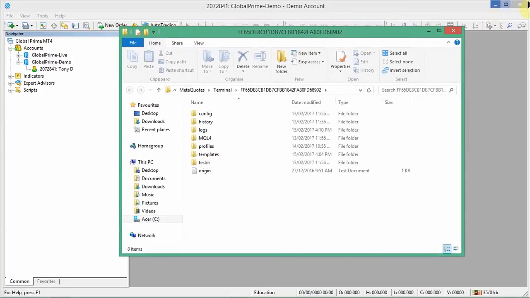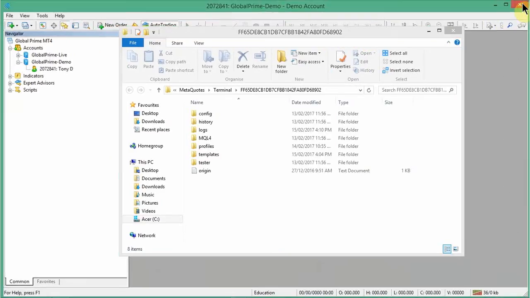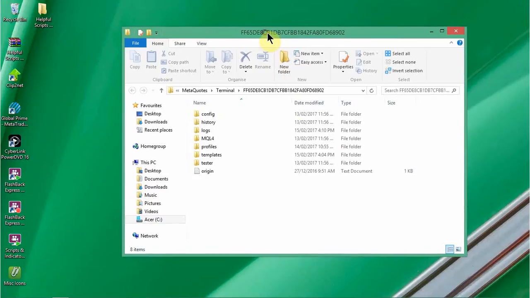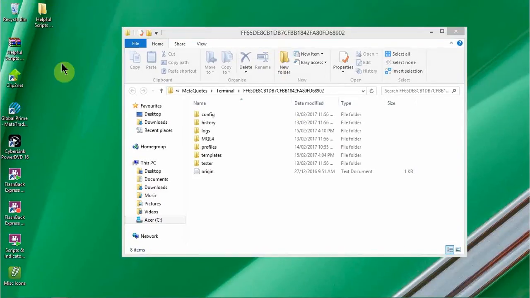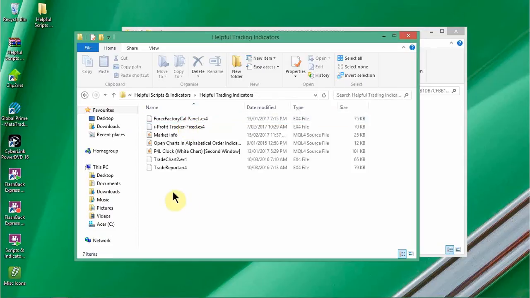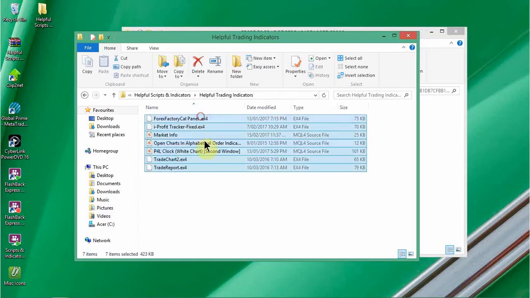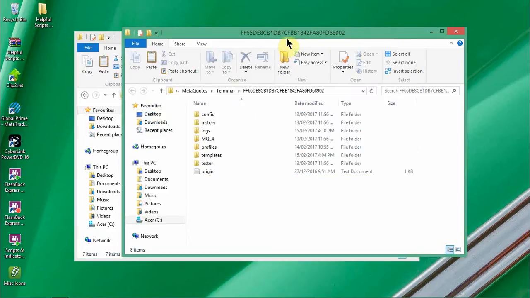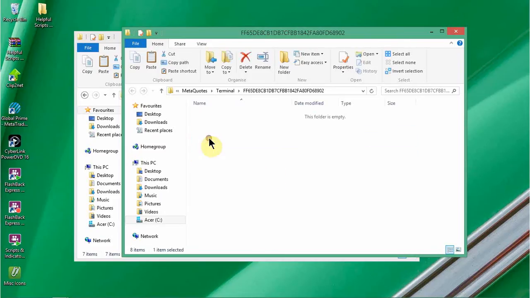We can close that down now, our platform. So we only need the data folder at this stage. And now we open up our helpful scripts and indicators folder. And I'll put the indicators in first. All you have to do is just open it up by double clicking, highlight the lot, right click in the middle, copy, go back to the MQL4 or your platform data folder and open the MQL4 folder.